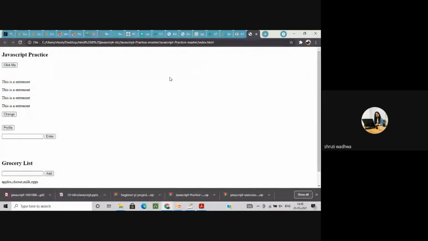For this, what I want is, when I click on this click me button, the color of my content should change into some other color. For example, I want to change it into red. So when I click on this click me button, you can see its color has changed and is now red. Earlier it was black. So this we have to do.